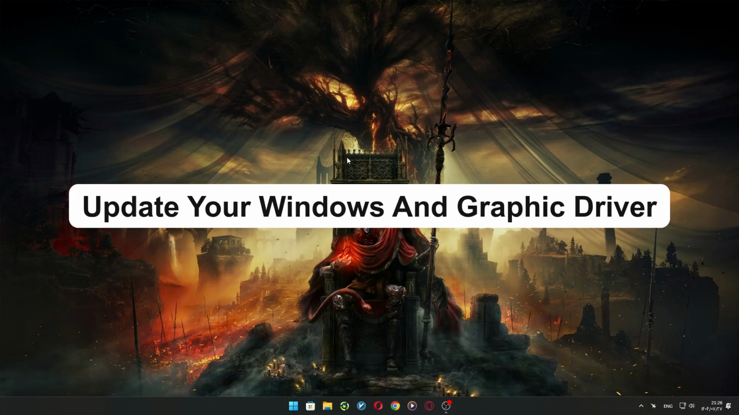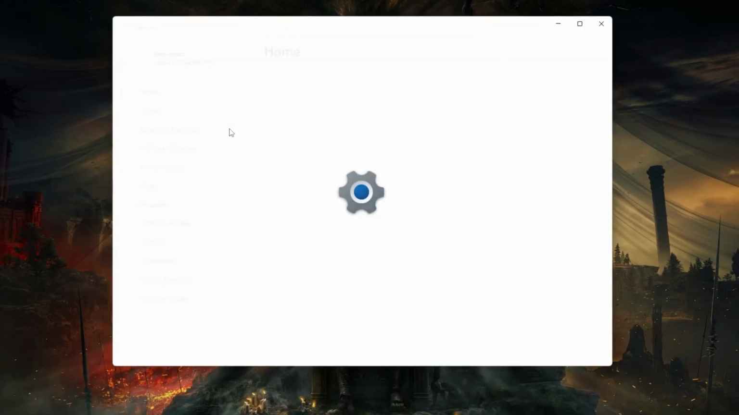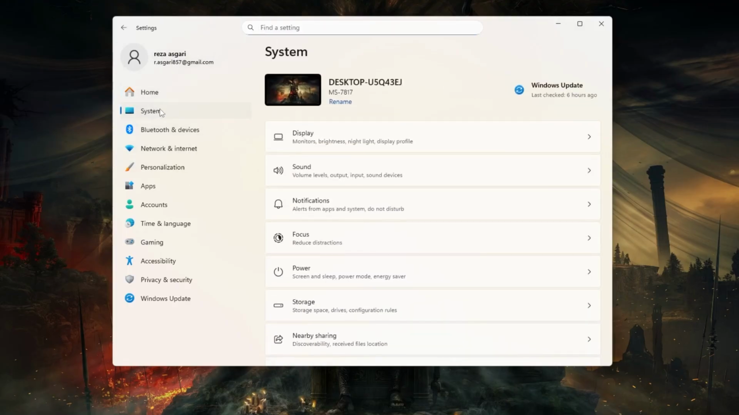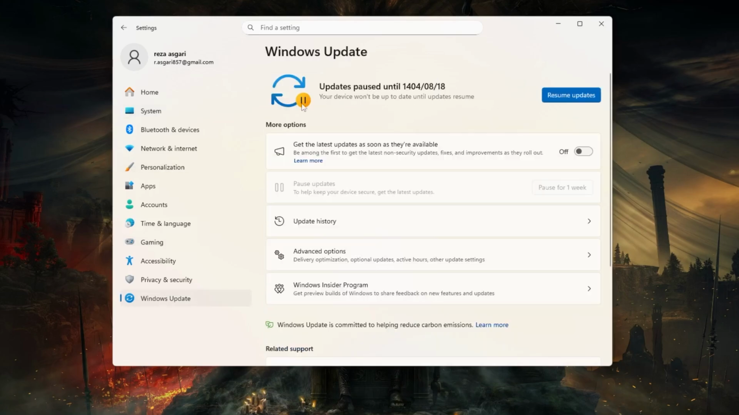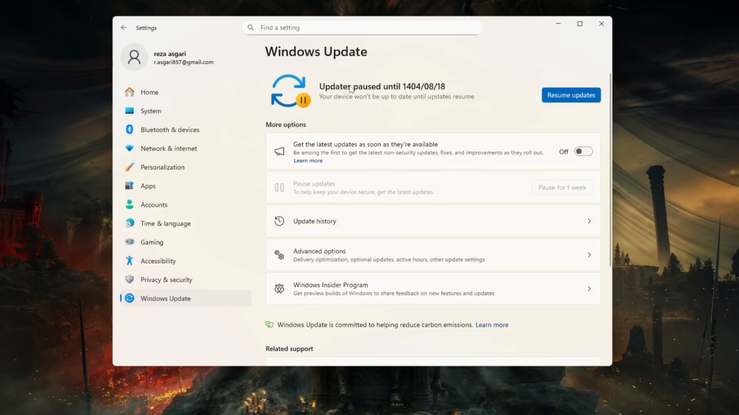Update your Windows and graphics driver. Go to Settings and Windows Update. Guys, you won't believe this, but so many people still don't realize how updating Windows and their graphics drivers can literally transform their PC. Right here, you can just hit Check for Updates, and Windows will find, download, and install everything for you.